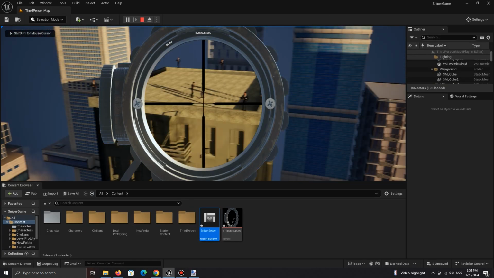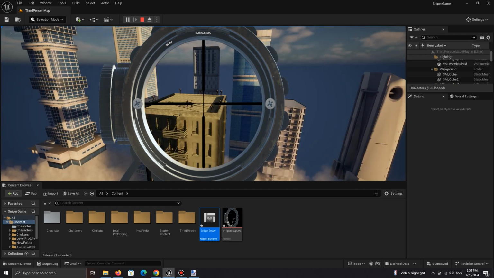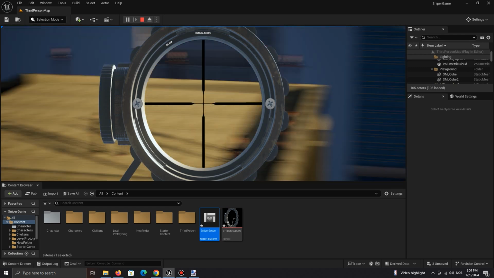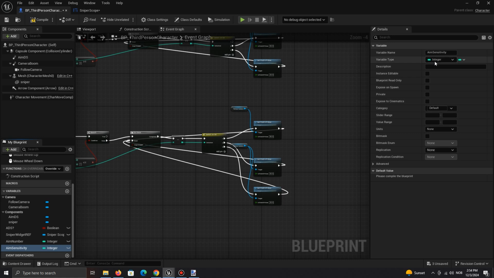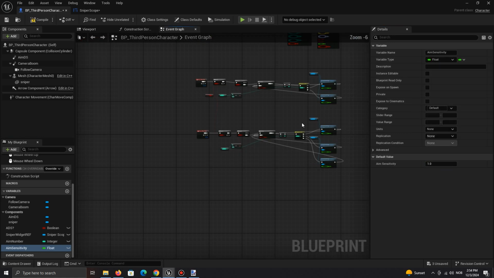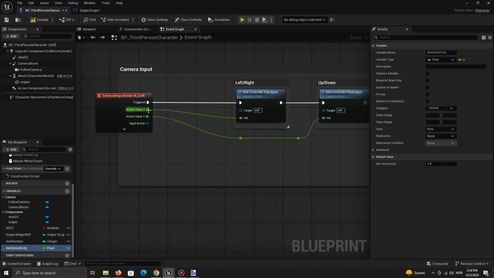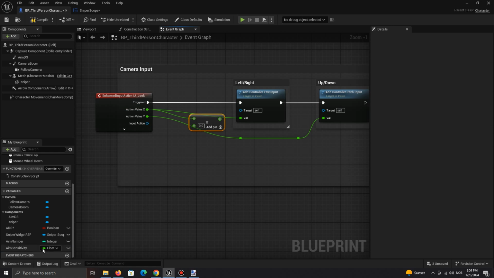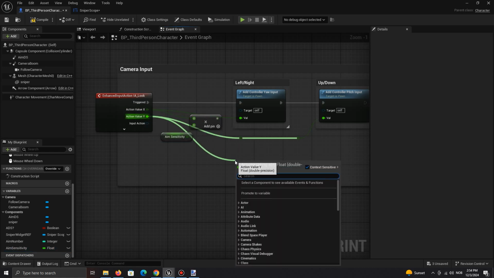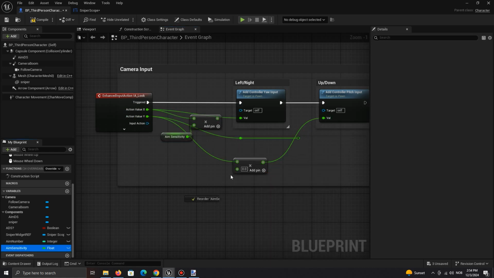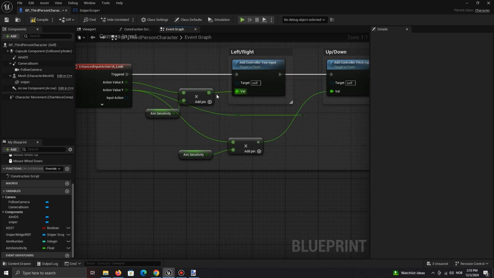Now we can zoom in and out, but our aim sensitivity is way too much while zooming in. Create a new float variable. Set its default value to be 1. Go to your character's camera input. If you have a third-person template, it should look exactly like this. Add a multiply subnode and multiply the value with the variable we just created.